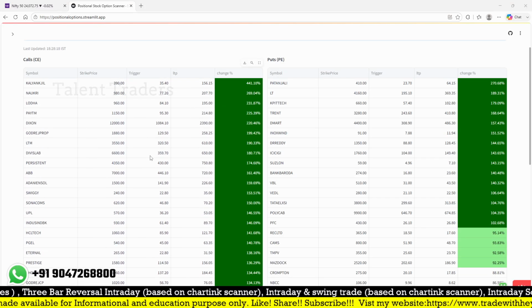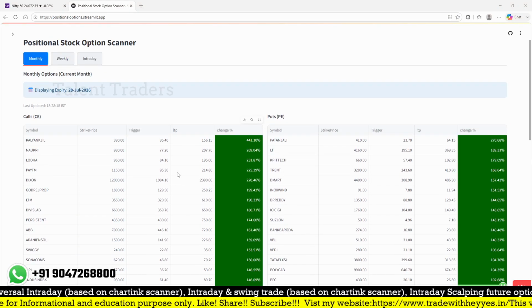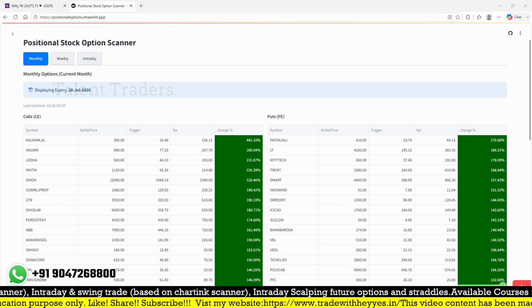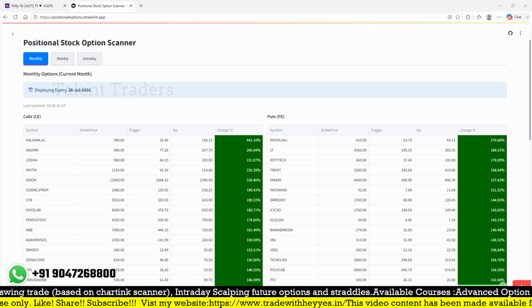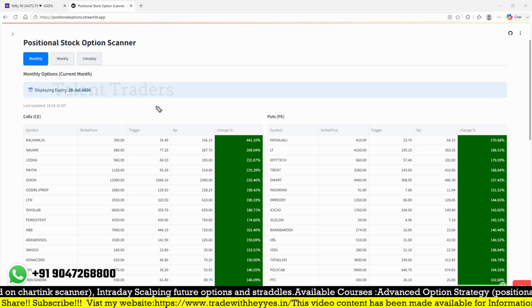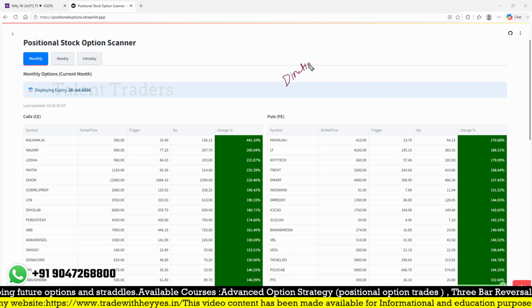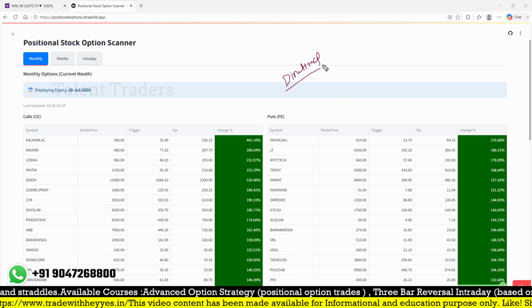So here are many stocks which are triggered, but we are using this scanner as a tool for applying our strategies. We have four different hedging strategies on a non-directional basis. For directional, the logic is simple. We are not using any charts and indicators.